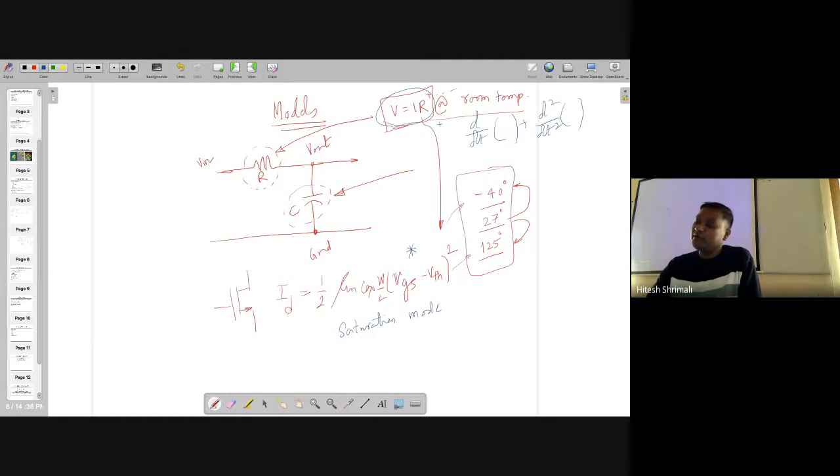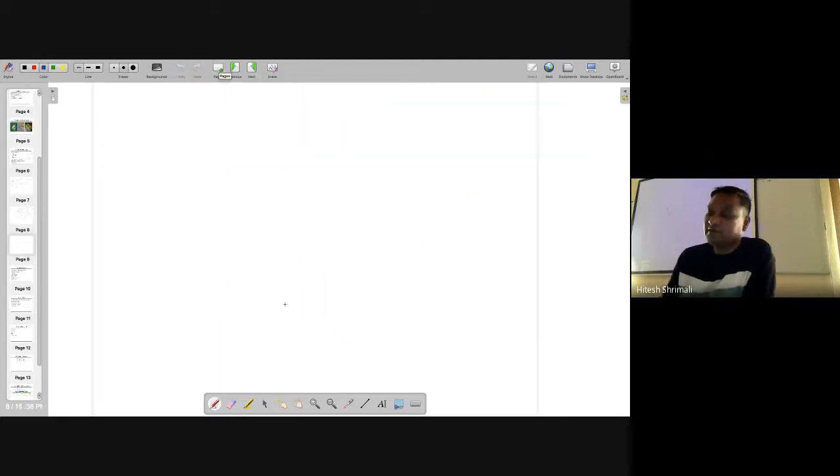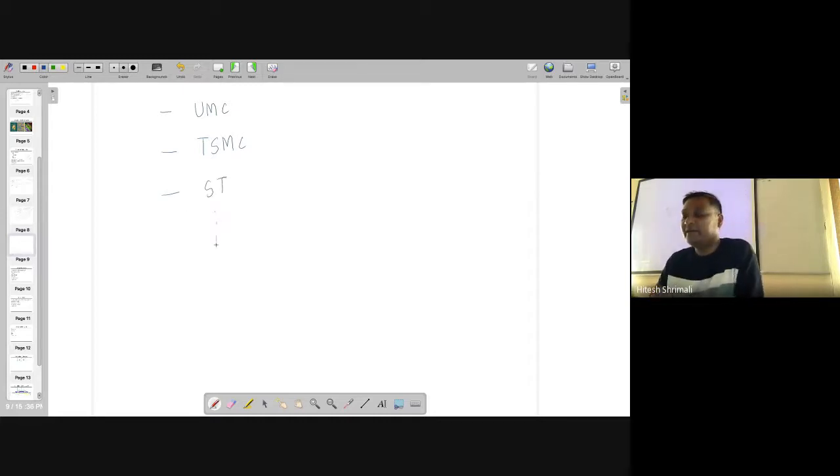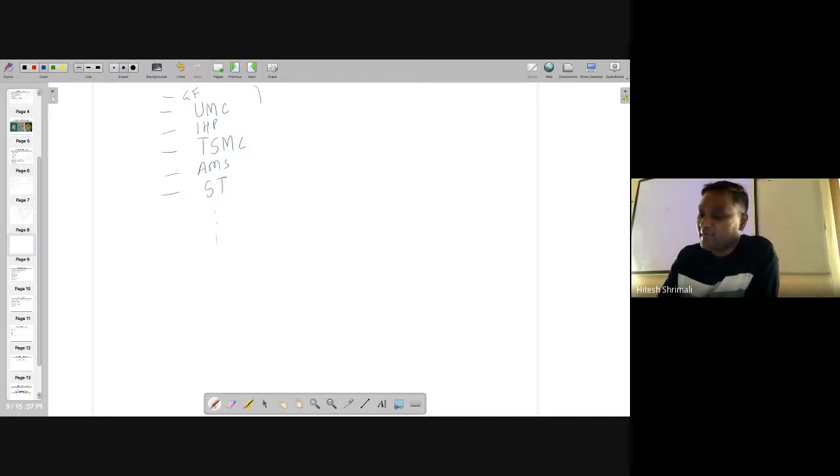In that case, you are going to have the non-linear effects, and it's going to contribute to the changing of the model, right? So what exactly are company people doing? There are various companies like UMC, TSMC, ST, many others, right? Even Intel and others who have their own foundry, like AMS, Austria Microsystems, IHP, Global Foundries. There are many more. These things we discussed last year, last semester also.